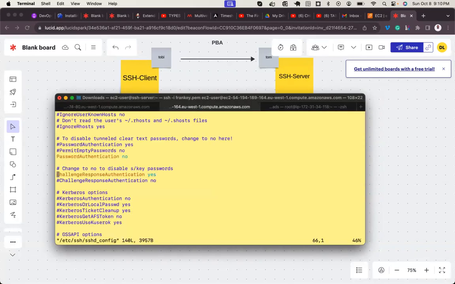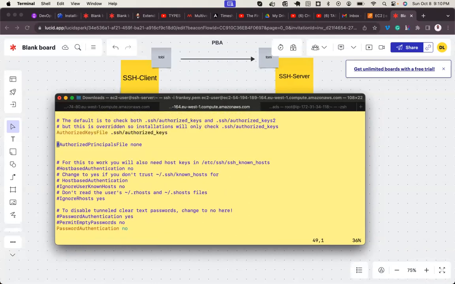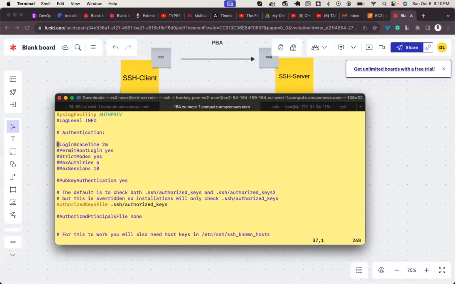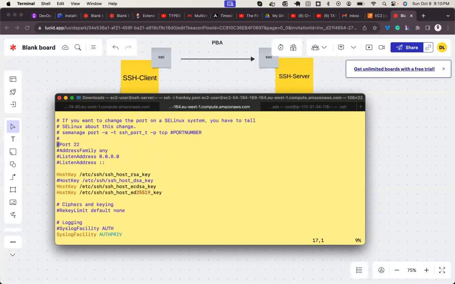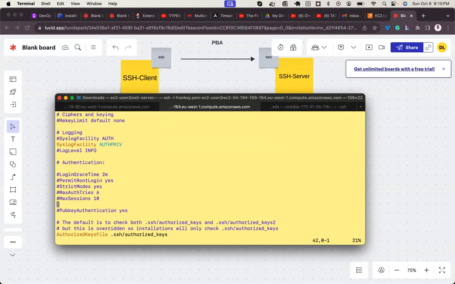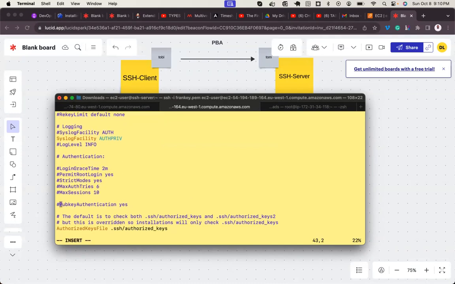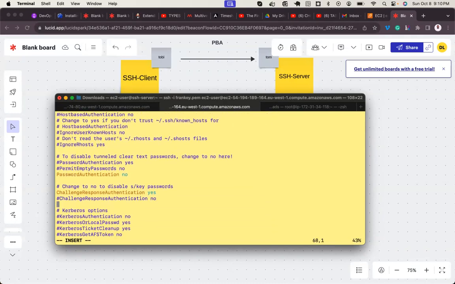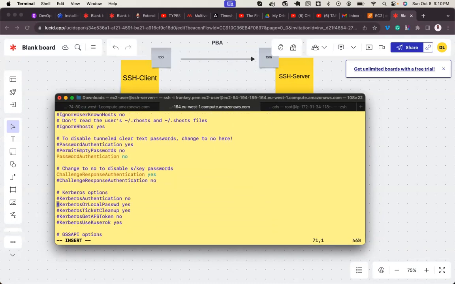So let's go back there. Authentication, no. This thing is not supposed to show me like this. Authorized key. Public key authentication. Put it to yes. Then this challenge response.